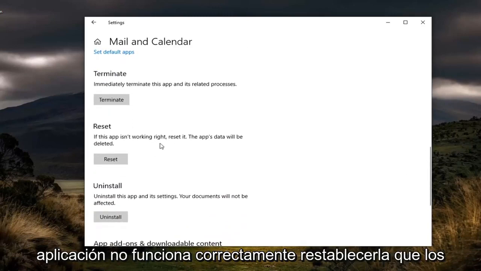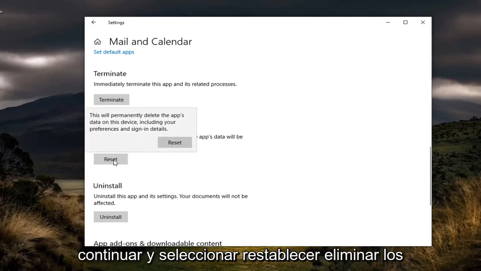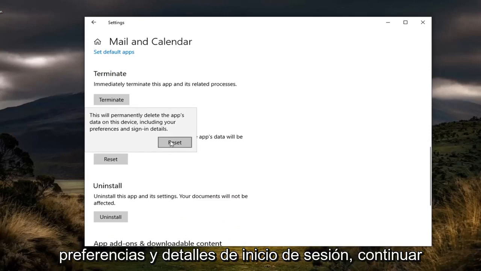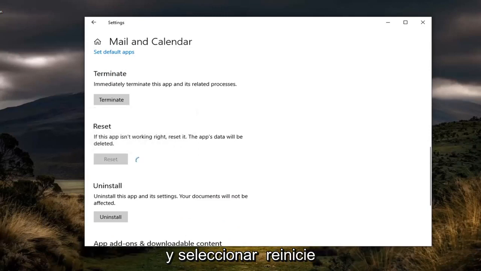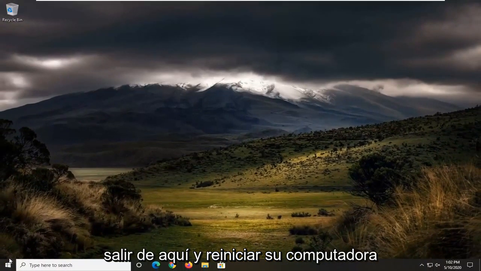If this app isn't working right, reset it. The app's data will be deleted. You want to go ahead and select reset. Delete the app's data on this device, including your preferences and sign-in details. Go ahead and select reset. And once that's done, you want to close out of here and restart your computer.